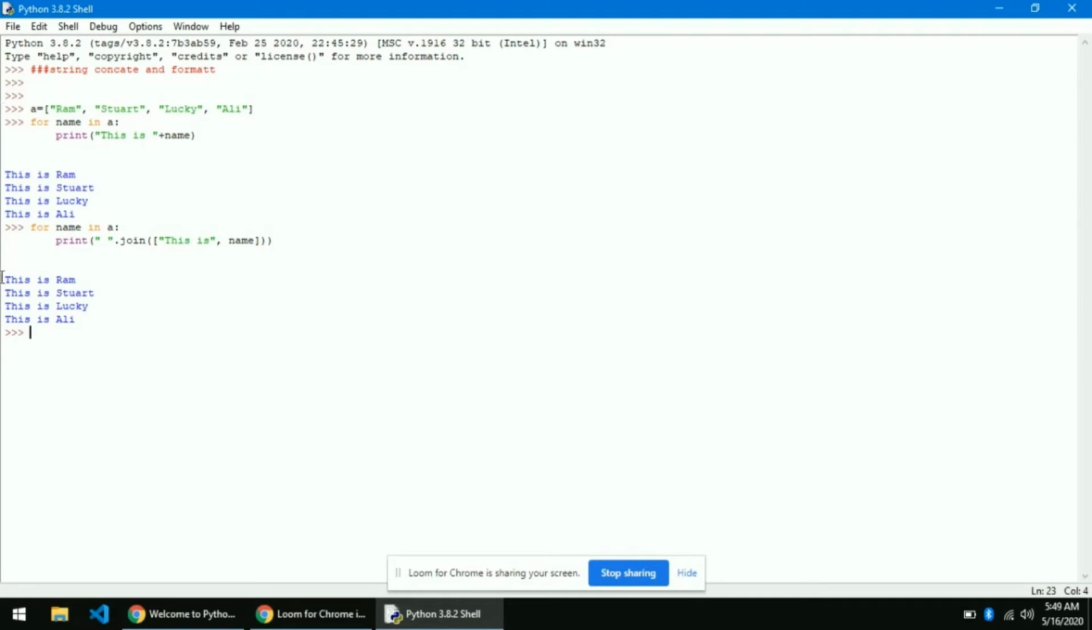So this is Ram, this is Stuart, this is Lucky, and this is Ali. It is all the same as that. What is done is it takes "this is" and Ram and joins them with the space we specified here. So it is quite good, but none of them shows the actual concatenation. Even though the plus method is not as good as join, I can give you an example.